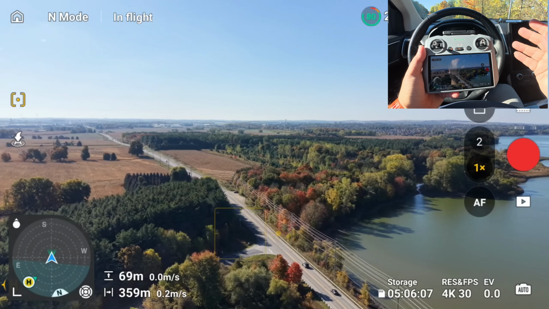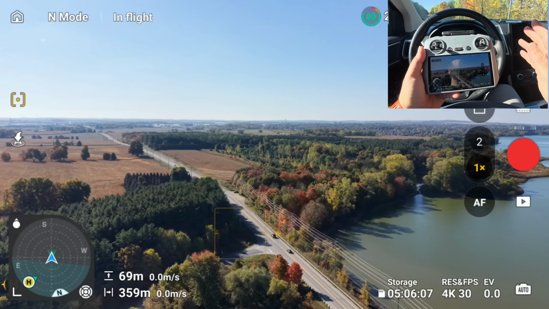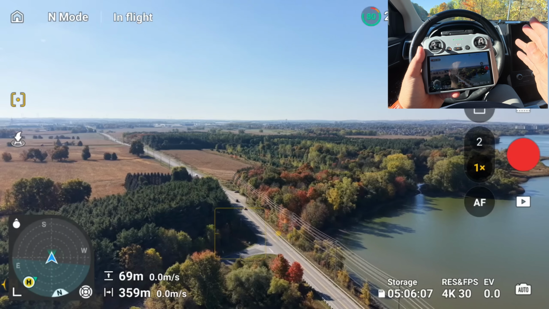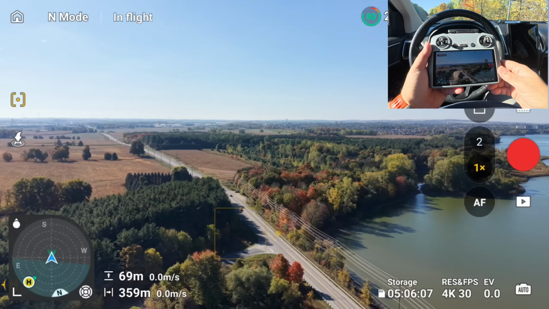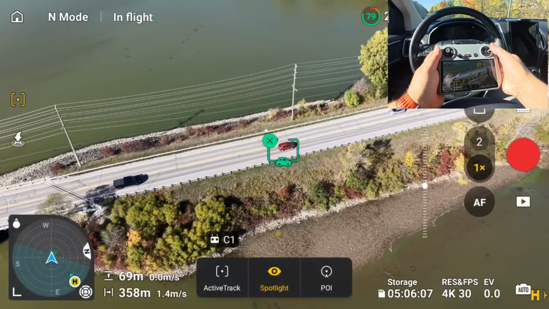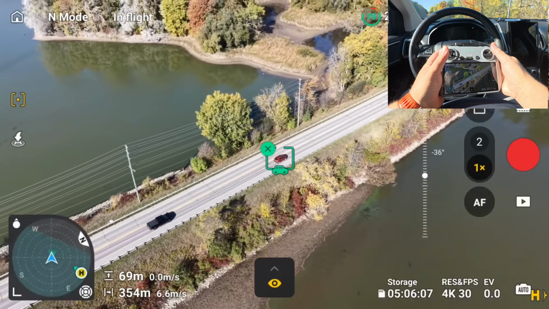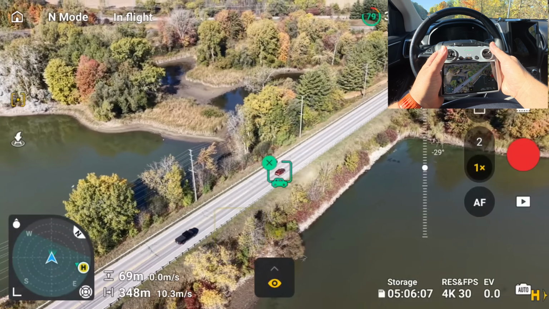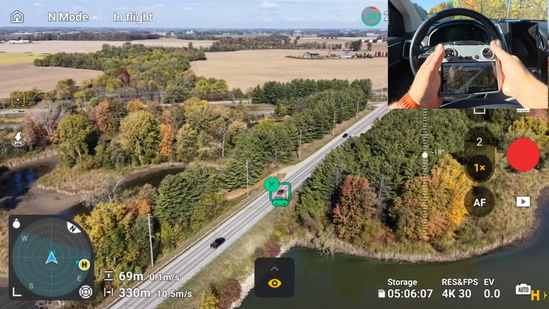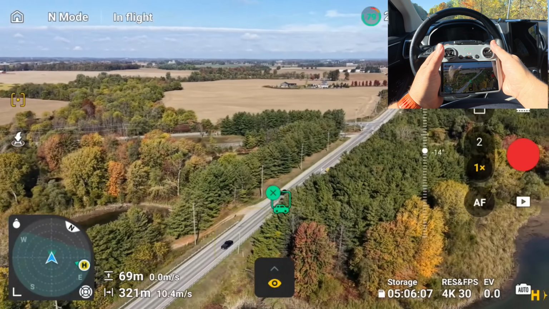With Spotlight, you can track a moving subject, but the drone is not going to move. It's just going to keep it locked in the center of the screen, and the drone will just rotate around to keep it centered. Now, as mentioned, I can fly the drone. As you can see here, I'm now moving it manually, but it's still going to keep it locked in the center of the screen.